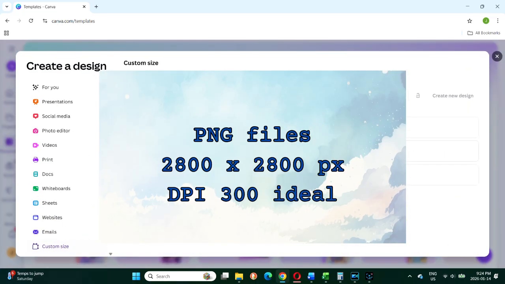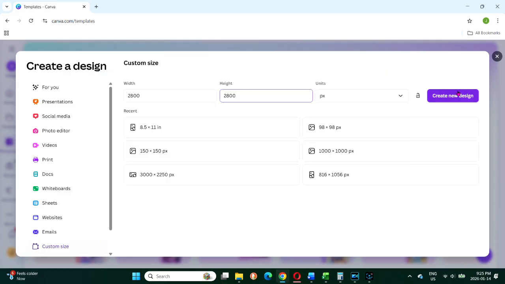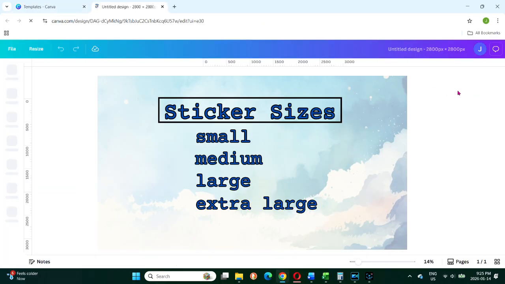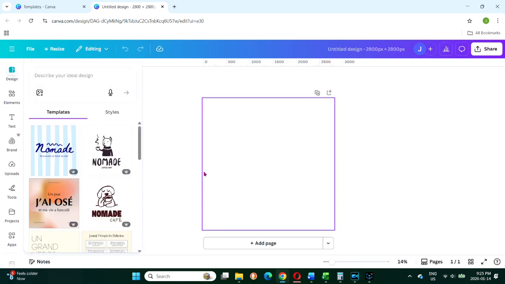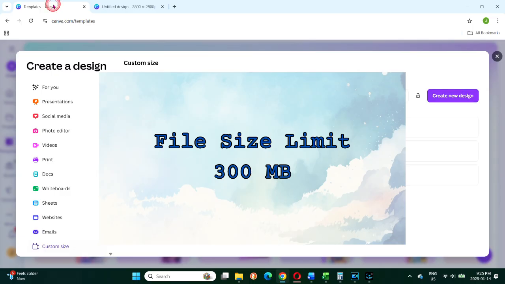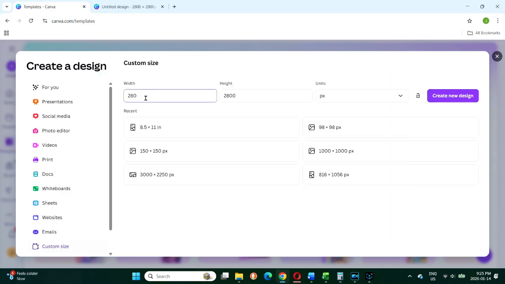If you're designing individual stickers for a marketplace like Redbubble, they recommend PNG files, sized at 2800 by 2800 pixels, with a minimum DPI of 200, though 300 DPI is suggested for the best results. Redbubble prints stickers in 4 sizes: small, medium, large, and extra large. The file size limit is 300 megabytes. At 2800 by 2800, your design will remain clean and crisp even at the extra large size.